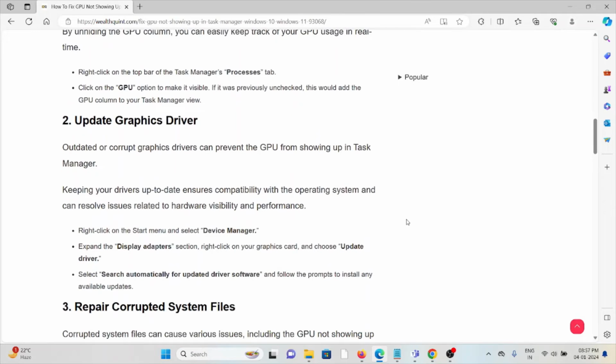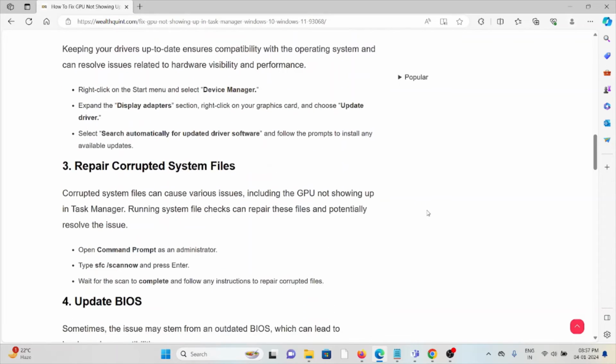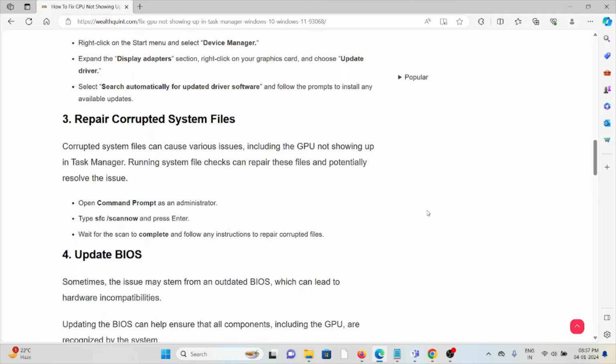The second method is to update the graphics driver. Outdated or corrupted graphics drivers can prevent the GPU from showing up in the task manager. Keeping your drivers up to date ensures compatibility with the operating system and can resolve issues related to hardware visibility and performance. Right click on the start menu, select device manager, expand the display adapters section, right click on the graphics card and choose update drivers. Select search automatically for updated driver software and follow the prompts to install any available updates.